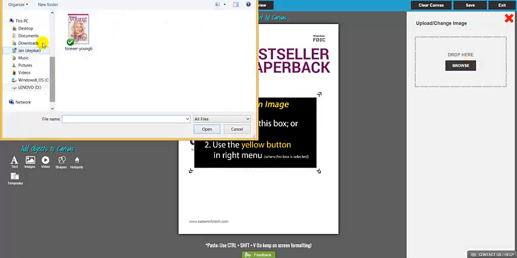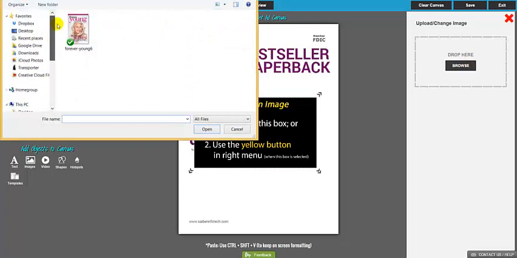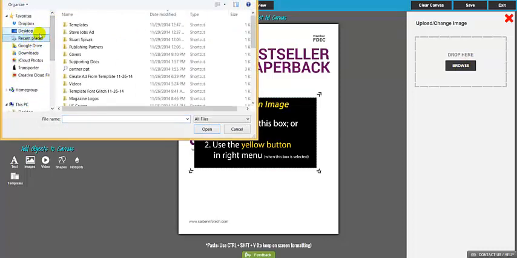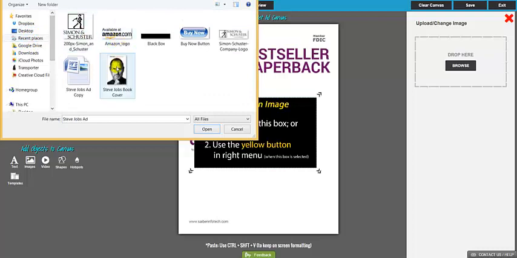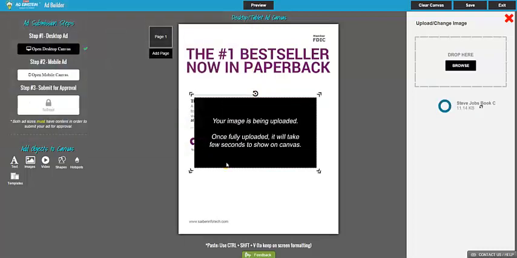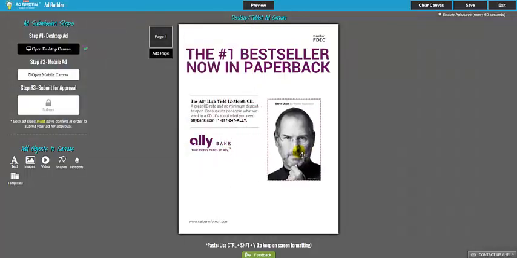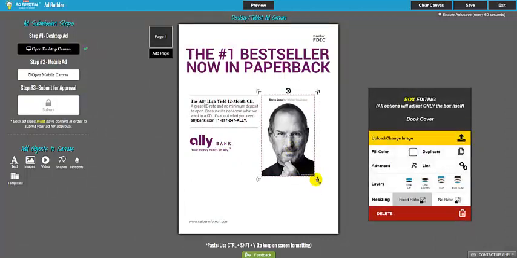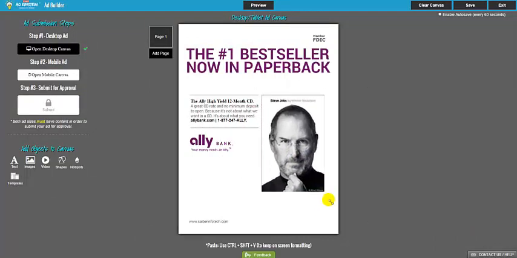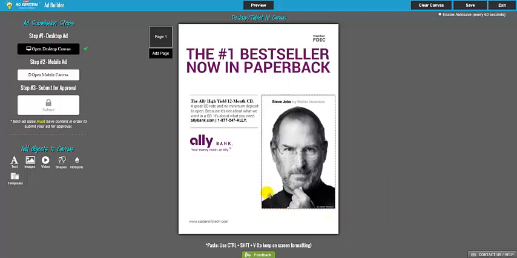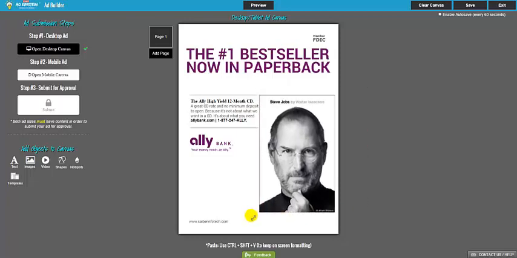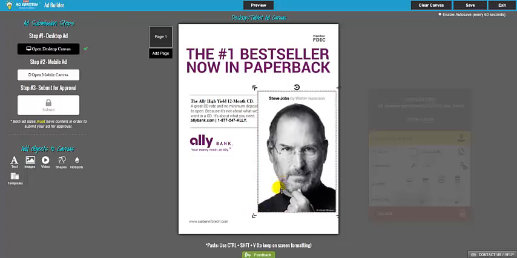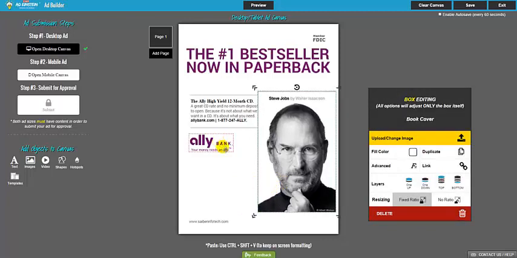Click browse. Let's go onto my desktop and find the actual file that I want. This is for Steve Jobs ad. Okay, here's the book cover. Great. So now it adds it to the canvas. You can resize by dragging, which makes it really easy to do. I'll just make it a little bigger here, and we'll start with that. Okay, now here, logo.